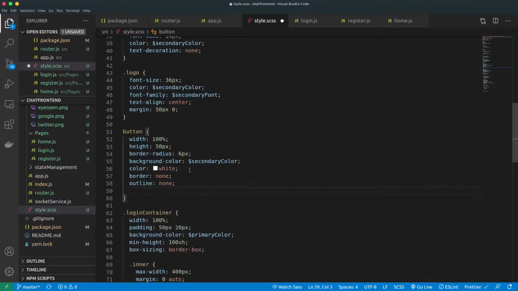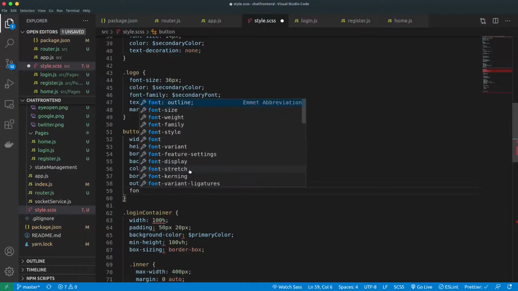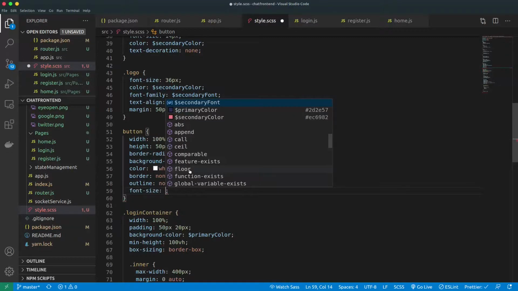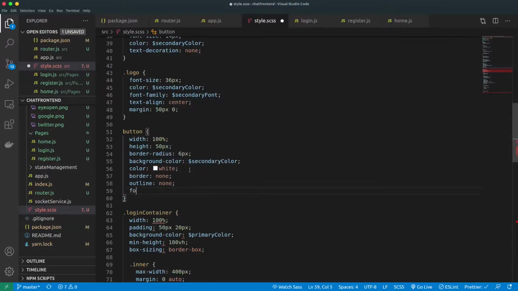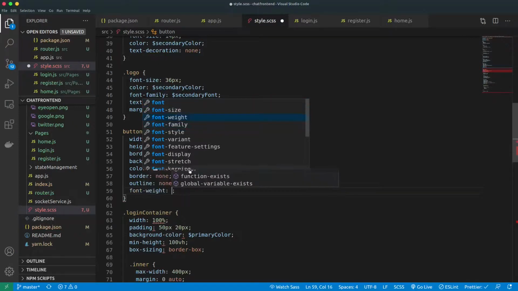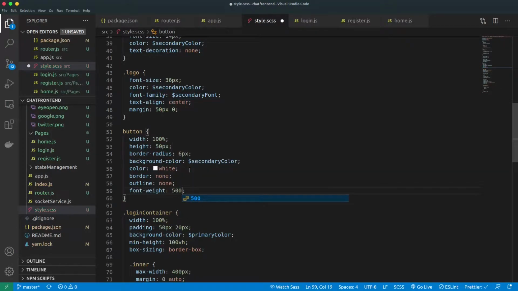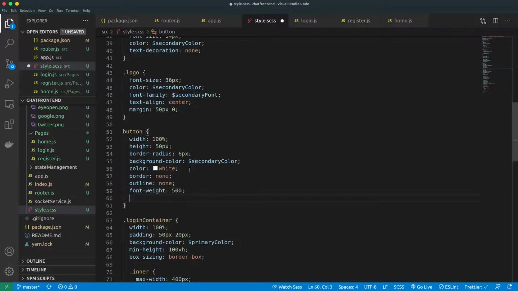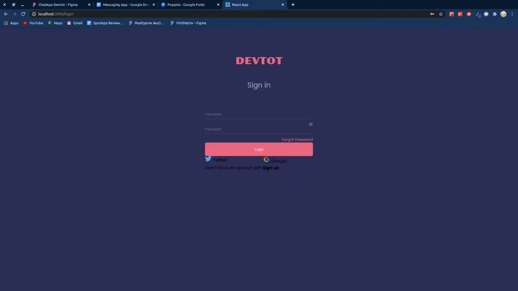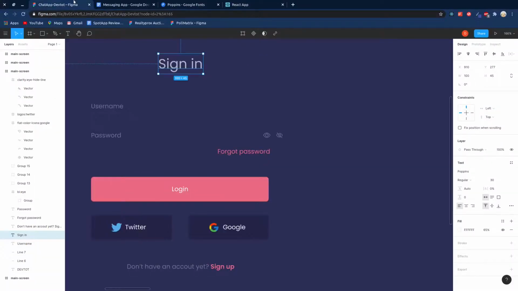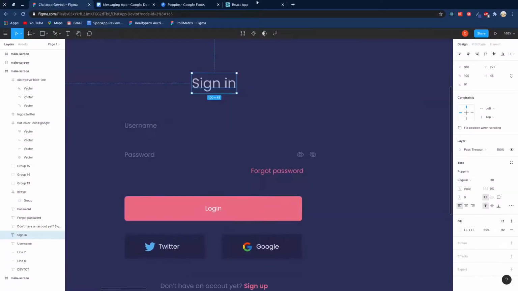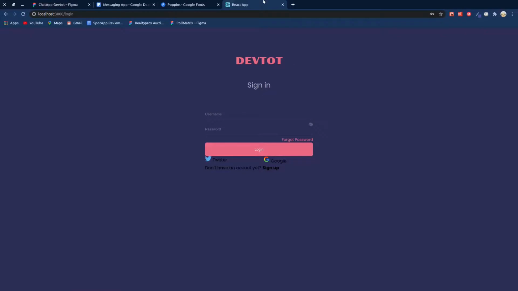So the next thing we want to do now is style the text. So let's just say font size. Actually, the font size is okay. I think what we need is the font weight, which is 500, not pixel. Then we can have the color. I think the color is actually white. So let's see again. Alright, I think this looks good.